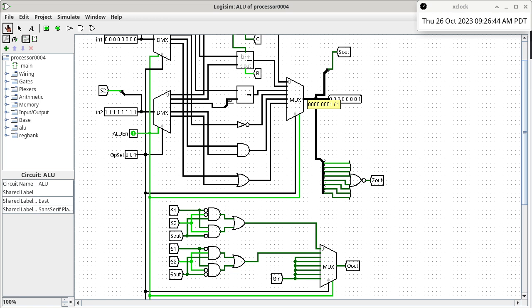Can anyone guess what Z stands for? What do you think that Z stands for? Zero, very good, okay? The Z flag stands for the zero flag. If the result of a computation is a 0, the Z flag becomes a 1. Now, I should correct myself. I should have said if and only if, okay? If and only if the result of an operation of the ALU is a 0, the Z flag becomes a 1. Are we good with that observation so far?